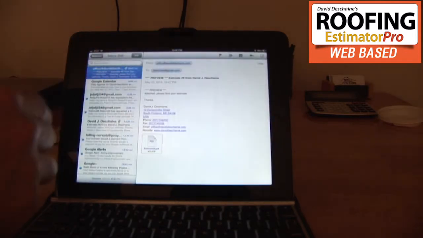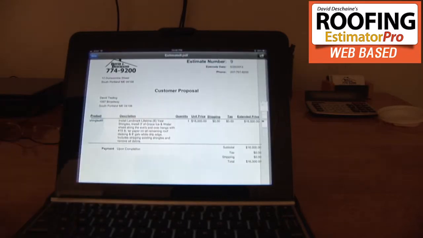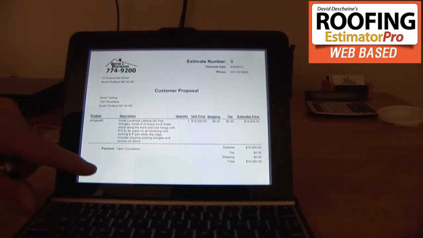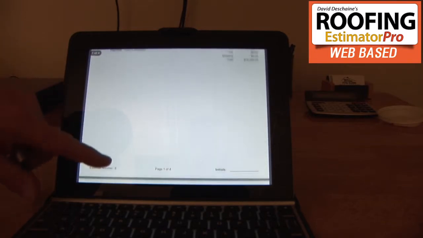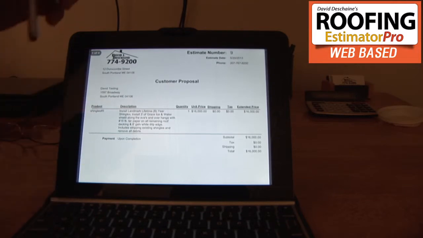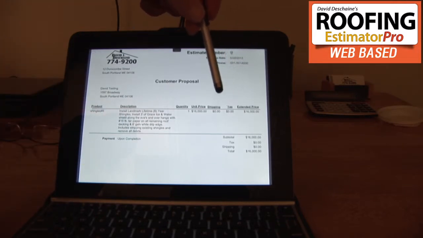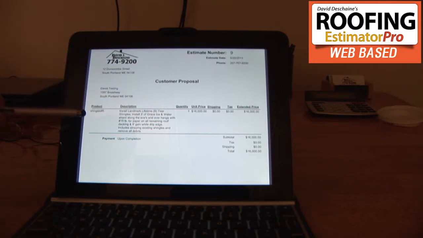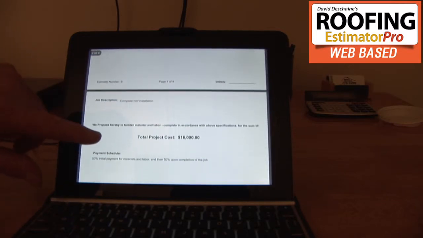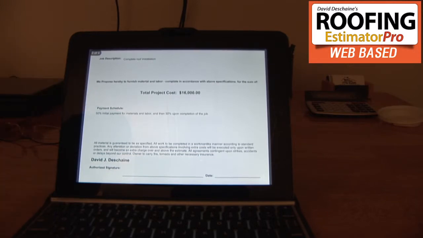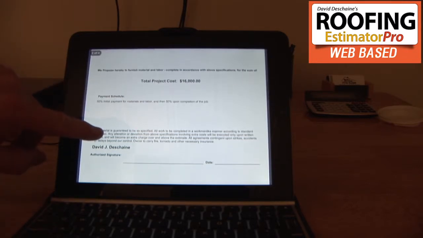Let me close this. I think I had one open before that. Let me open that again. Okay, there it is. So that is the complete PDF that comes to your customer, and it also goes to your email box. It has all the information about the customer, the name, the client, the phone number, any of the stuff that we're doing up here. Let's see, we got the description totally about the job, the payment terms that are in there. Let's go down to the second page, which has all the job description, the payment information, the payment schedule, the complete roof installation, any of your terms that you have. These are editable. You can change all of your acceptance terms.